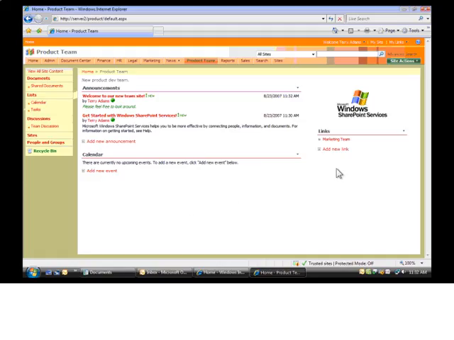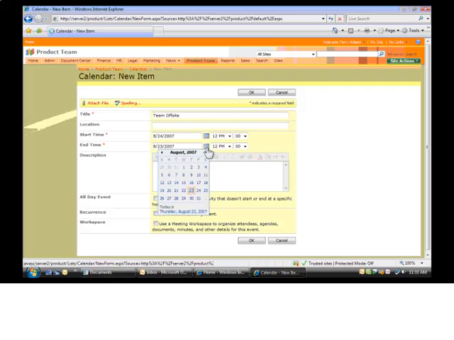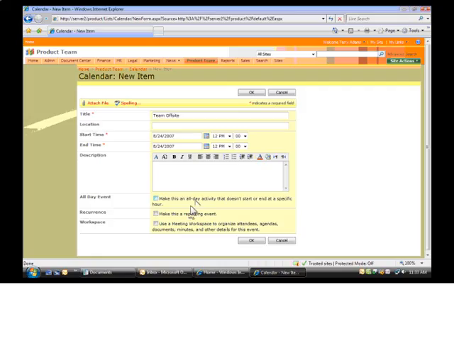Third area to point out for you is calendar. This is where you can track and share team events. So in this case, if I want to add a new event for my team, just click Add New Event, give it some information. So let's just call this the team offsite. And it's going to happen tomorrow. So let's just select tomorrow's date for the start time and for the end time. I can put in a description if I need to. A couple of new things here in version 3.0 is the ability to make this an all-day event and also to make it a recurring event. So you can actually make those two choices right here.